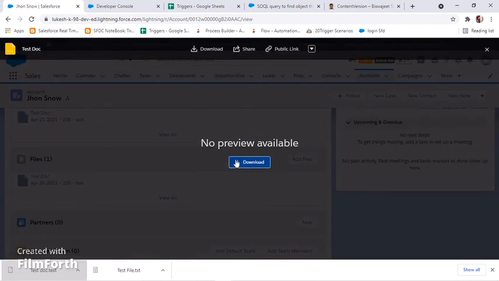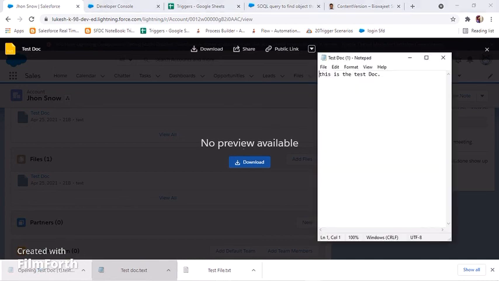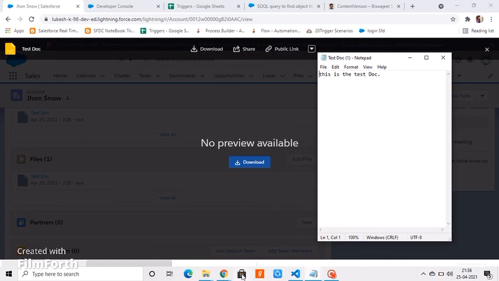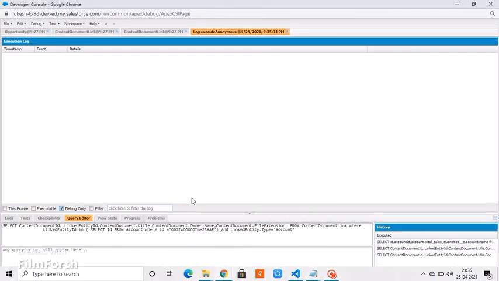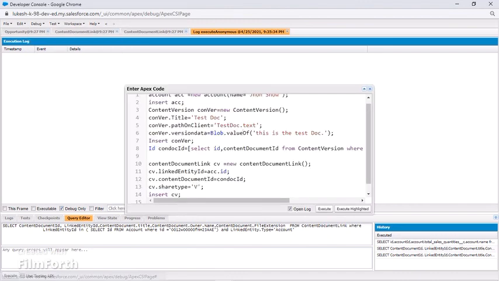Test document, download. This is the test document. It is the content of the file. So in this way we share the document with the record using Apex. Thank you.